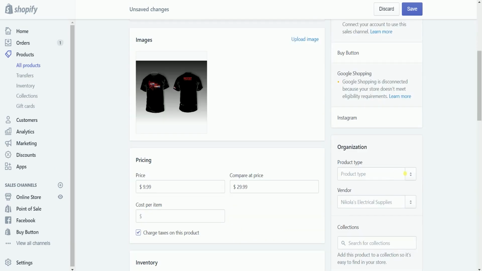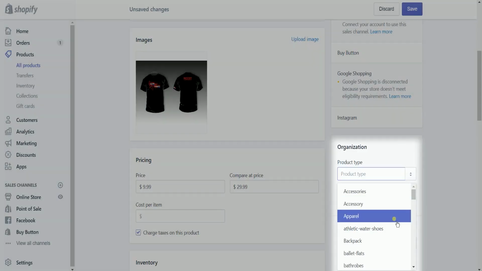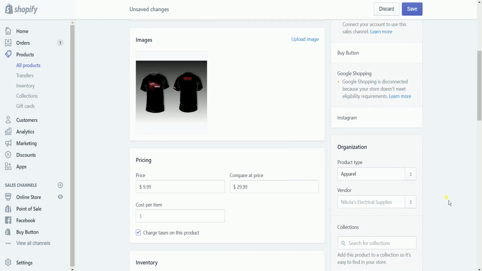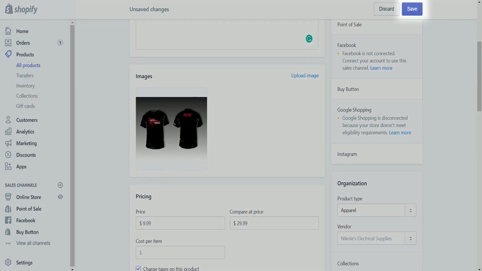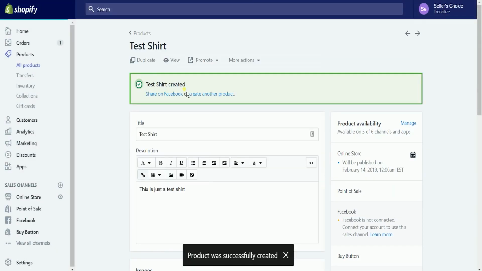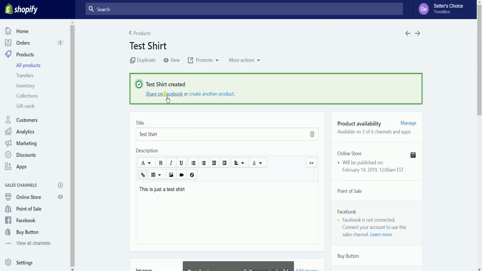Also, don't forget to indicate the product type and the vendor if applicable. Review all the details, and once you're done, click the Save button on top. You should see a green callout that your product has been created. It should show up on your online store right away if you haven't set any published date.